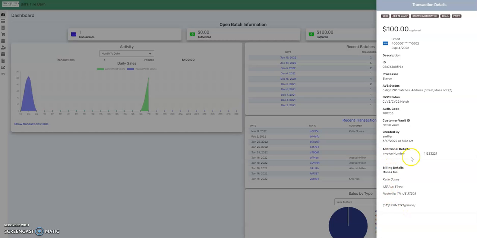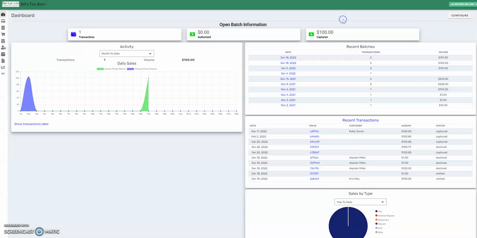I did capture an invoice number. This is a custom field that we created. You can add as many custom fields as you would like to the gateway for reconciliation reporting purposes.